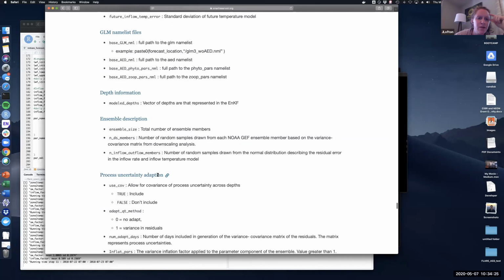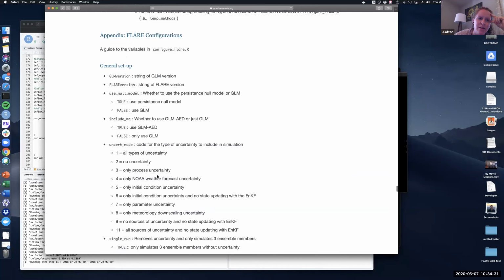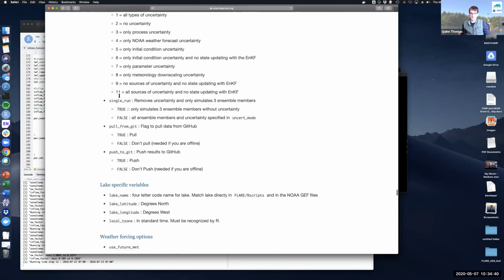Quinn, stepping back up. Yeah, go on. Stepping back up to the null model, does that mean you could use a deterministic run of GLM as the null model? It wouldn't show up as null. Okay. You would use single run. Okay, gotcha.